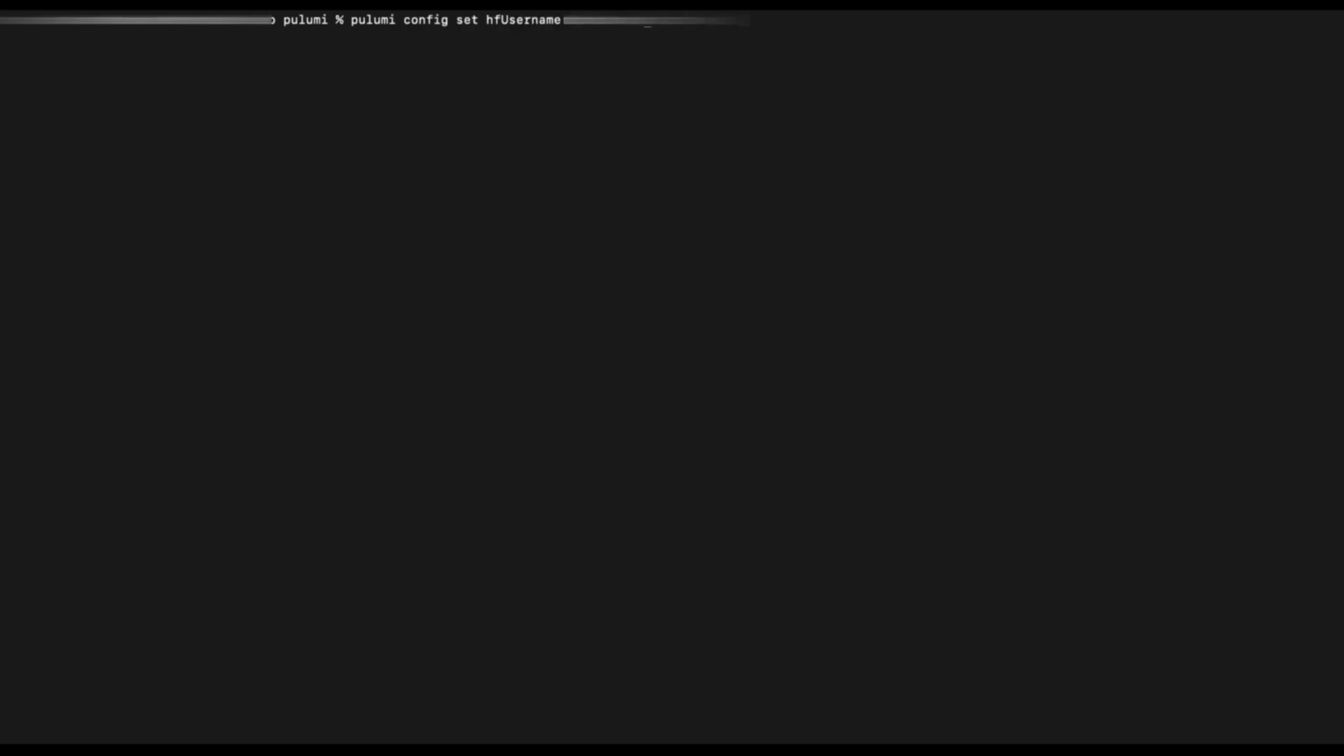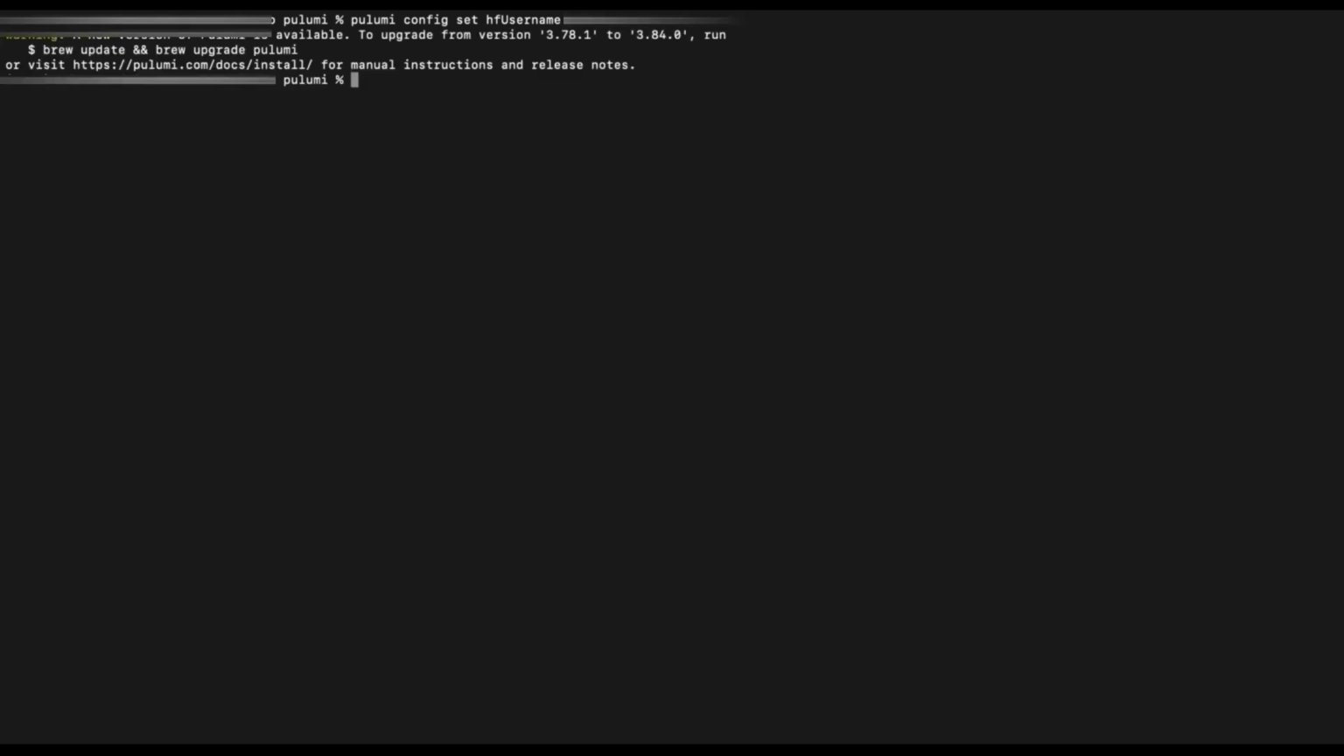The first config I need to set is my Hugging Face username. And by now you should already have your Hugging Face credentials. So I'll go ahead and set my Hugging Face username. And then I can set my Hugging Face secrets. Now I can set the Hugging Face model that I want to use, which is the Meta Llama 2 model, and it is the Llama-2-7b-chat-hf.